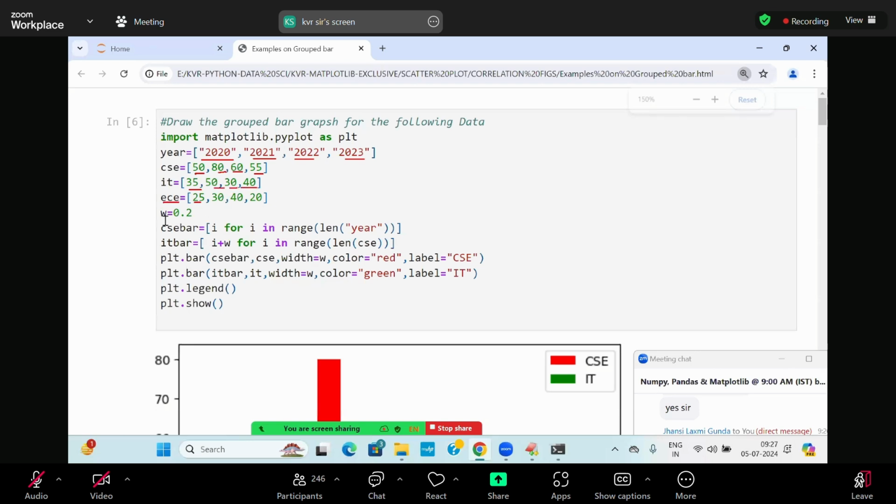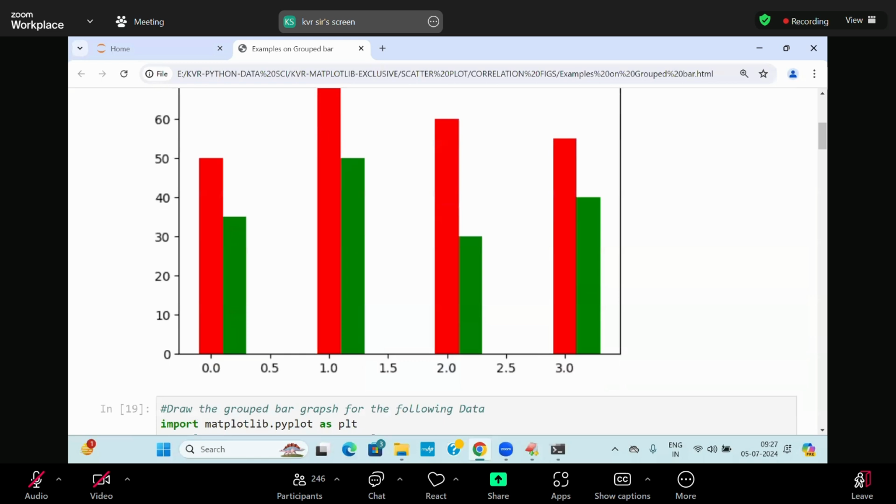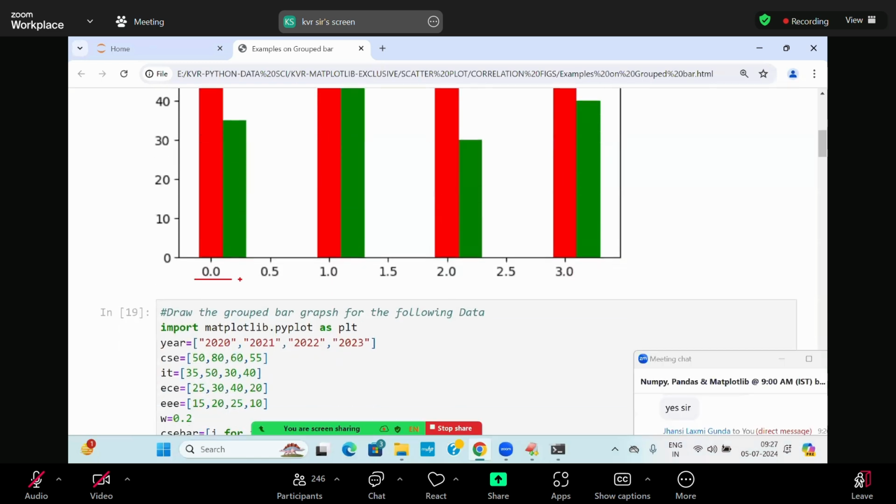And next is w equal to 0.2, called the width of each bar. Now I'm going to take it. What is the CSC bar? From where onwards do I want to place it? Here I'm taking 0.0, 0.5, and then 1.0, 1.5, 2.0, 2.5, like this. And in this place, I want to put my bars with what width? 0.2, 0.4, and next 0.5. Like this, I want to go for it. For that, I'm taking one width.